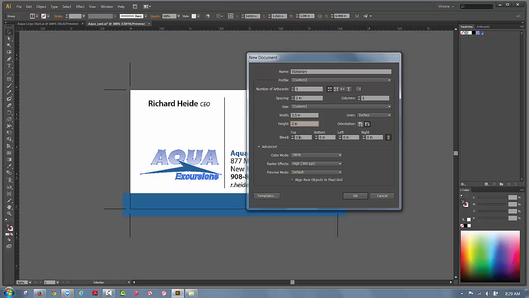So how do you do that? You come in here and you choose 0.125. And now you'll notice that by having this link, all the settings will be the same. This thing's going to have a bleed of 0.125 inch all the way around. Okay? Now, as far as the advanced goes, the color mode, I'd leave the color mode alone. I'd leave the raster effects set to 300 ppi high, preview mode default. Everything is good at this point.